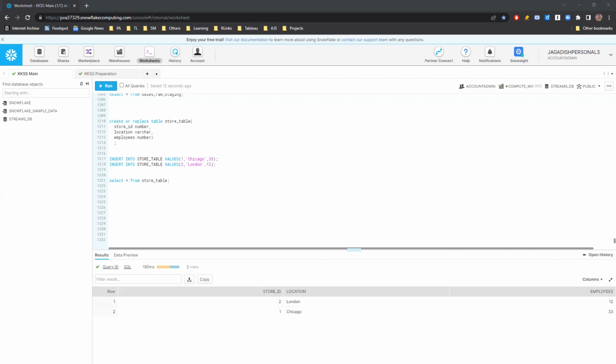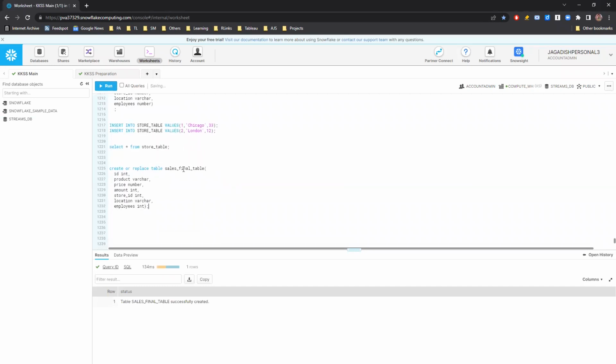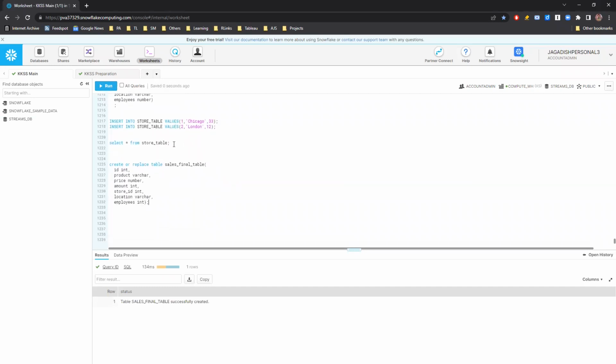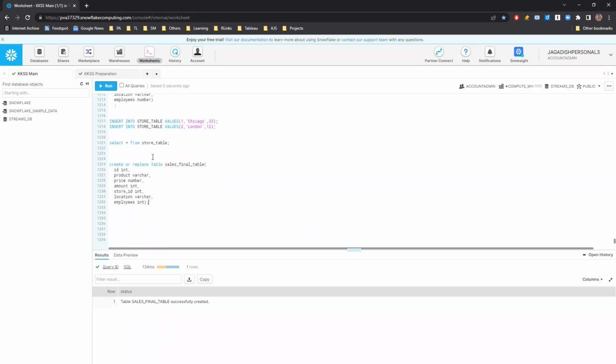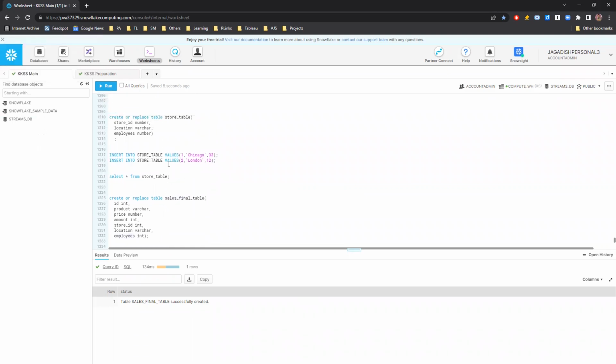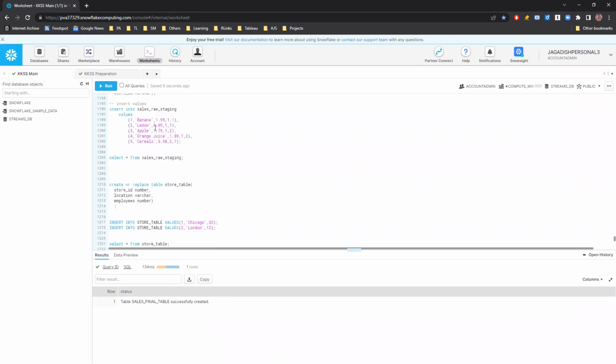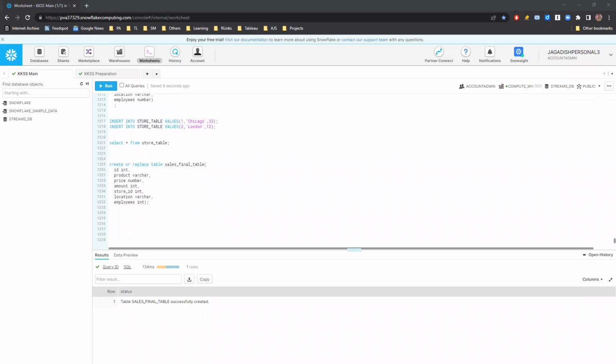Now I'll create my final table and try to pull in some rows from these 2 tables. Here I've joined all the columns from both these tables and created one final table. And I'll try to create some synchronization process between these original base tables and the final table.